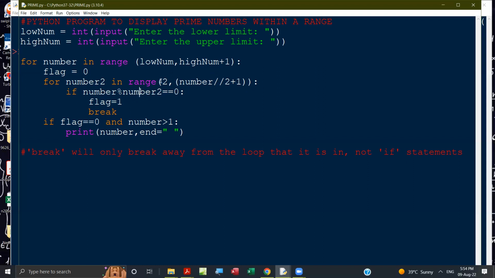Then what happened? Again it checks with 3, so from 2 to 6. So 13 modulus 3. 13 is divided by 3 and it checks whether the remainder is 0 or not. It's not 0. Then the next number, 4. 13 divided by 4 and it returns the remainder, so this is a remainder operator. 13 is not perfectly divisible by 4, so it's not 0. Then 5, no.